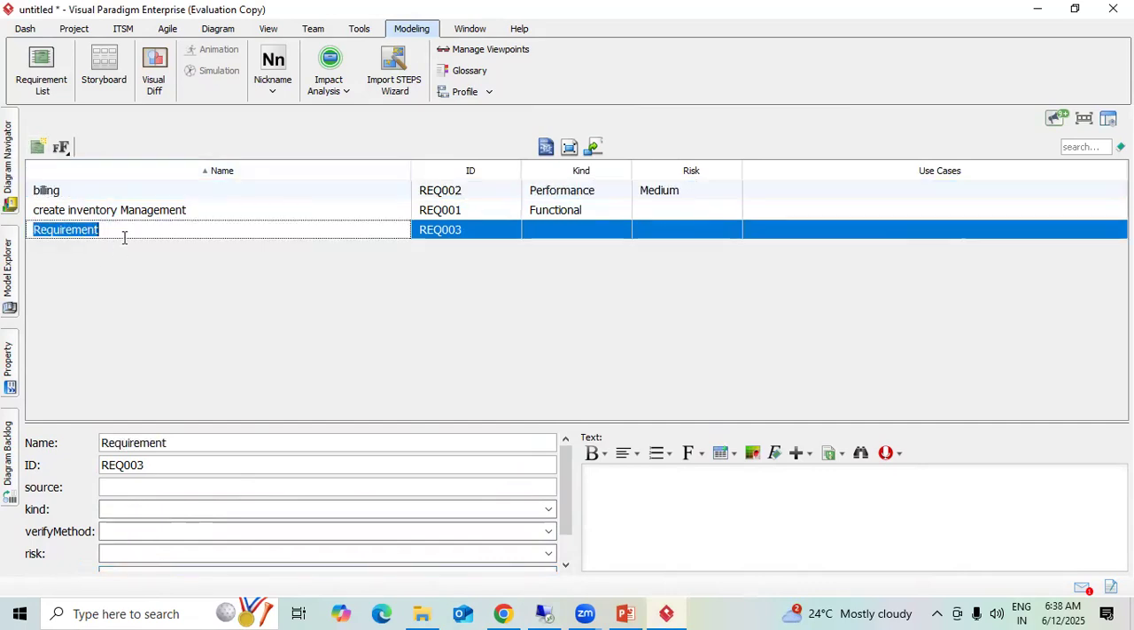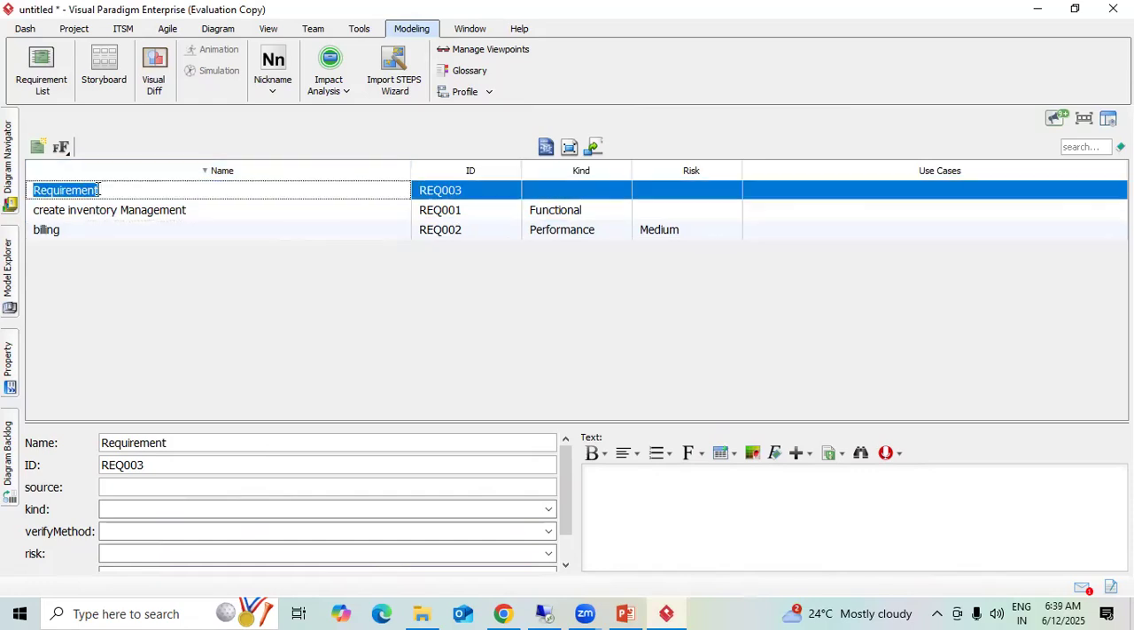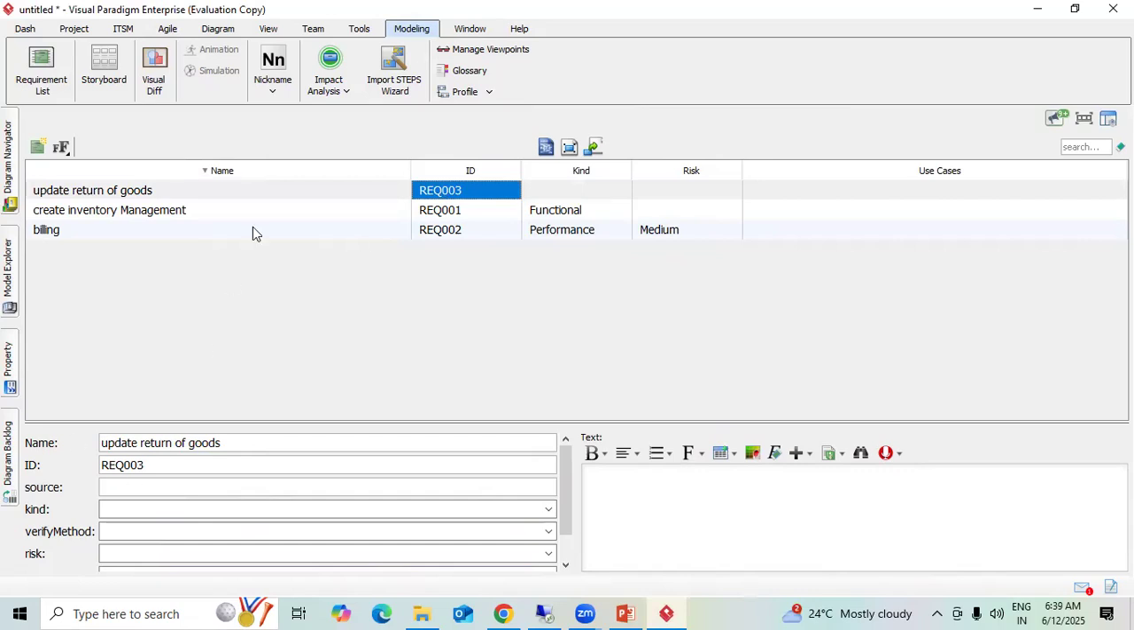We need to mention more requirements over here. So the requirement for creating inventory I have done, and billing I have done. Now we want to update returns, the return of goods. Return of goods is one more functionality that I have taken under this. This is the third requirement.